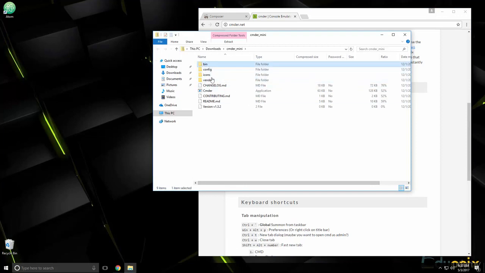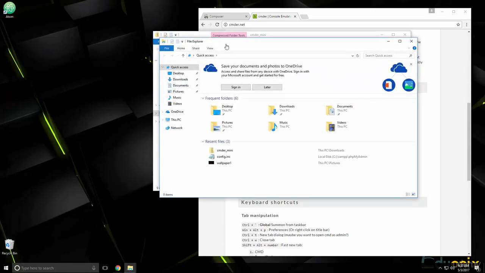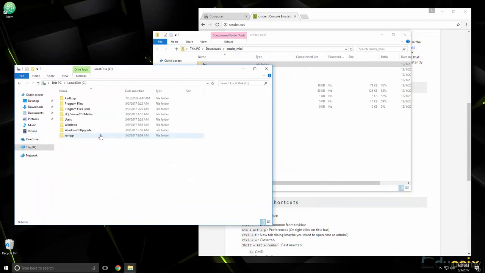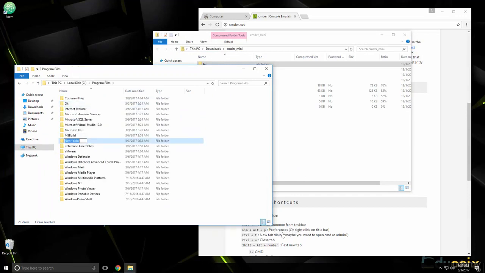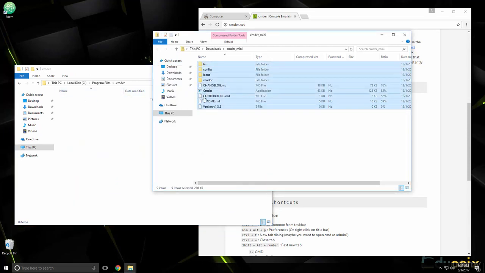And then what we want to do is just move this to basically wherever you want, I believe. So I'm going to open a new window and go to C drive. And let's see, we're going to go to Program Files, and I'm going to create a new folder, and we're going to call this CMDER. And then we'll just bring all these files over.